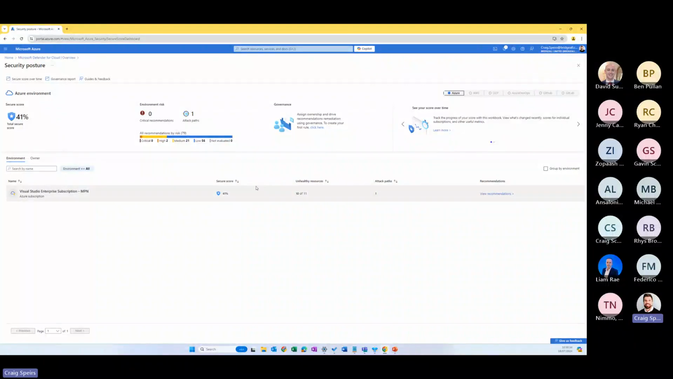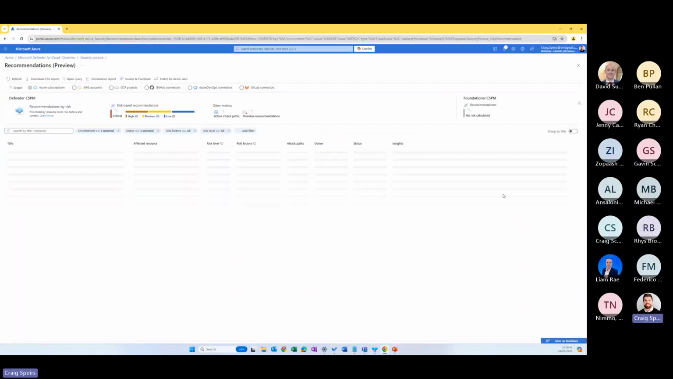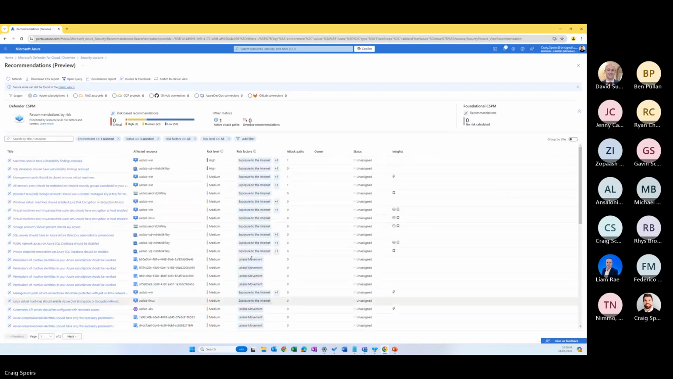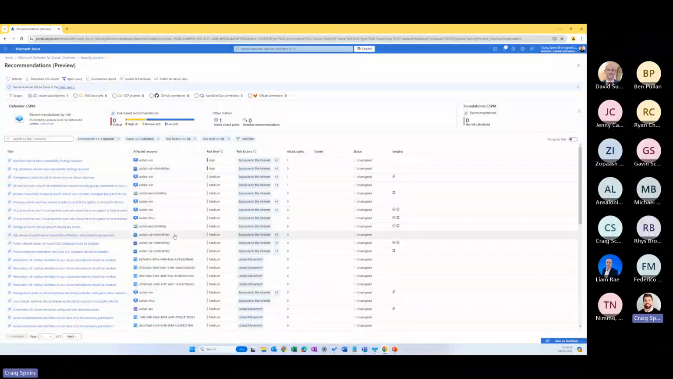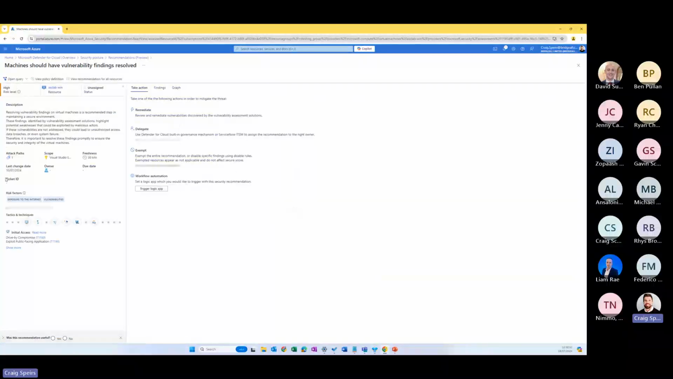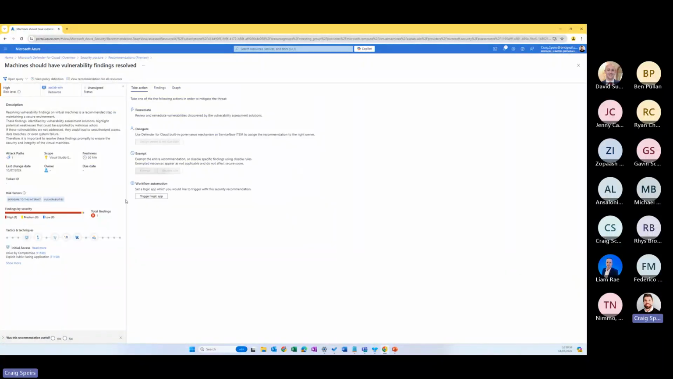And that's been applied. So that's the secure score I was talking about. So I've got 41%, which is against my demo environment. So you could have multiple subscriptions, multiple environments within there. If we go to view recommendations, it's basically giving a recommendation against all resources that are affected. So if I go into that, it'll tell me what the vulnerability is and how to mitigate against it.